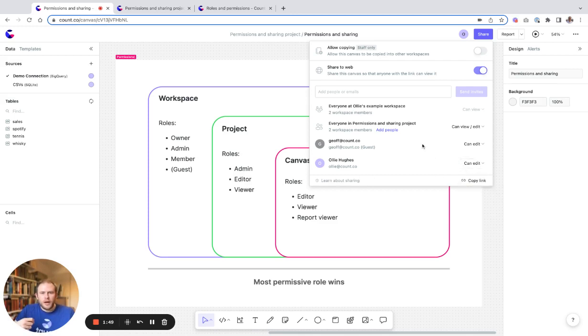You can also share this individual canvas with anyone on the web who has the link. And that's what this option here does. If I share this link now, anyone with that link will be able to be a viewer of this canvas. So that's how permissions work at an individual canvas level.